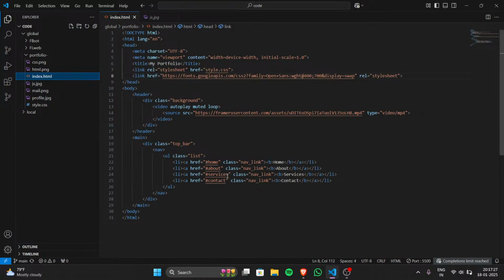So here guys, if you are a freelancer or service provider, then you can use service. Or else if you just want to create a portfolio to showcase your skills, then you can put skills here. So I am going to put skills here. Let me change.